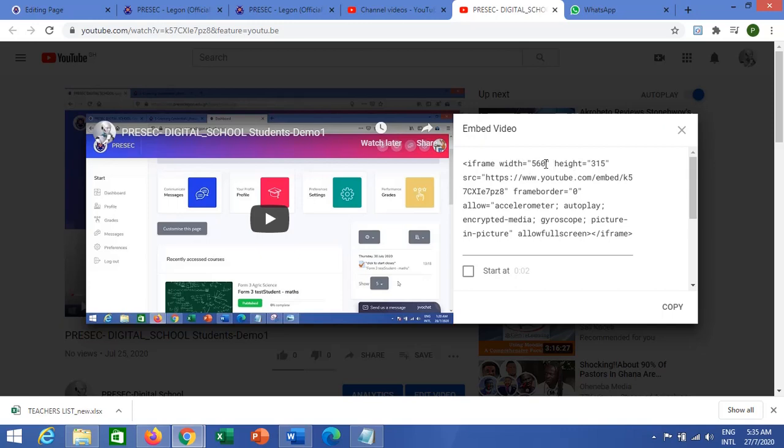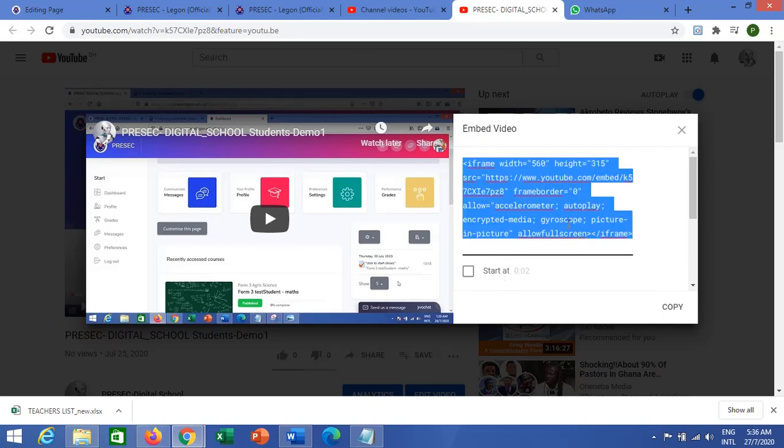But appropriately, you want to go with 640 by 360. That is most appropriate, because this one is relatively small. So you can change this one to 640, and you take this to 360. That will be a standard one. So you can now copy this right here.